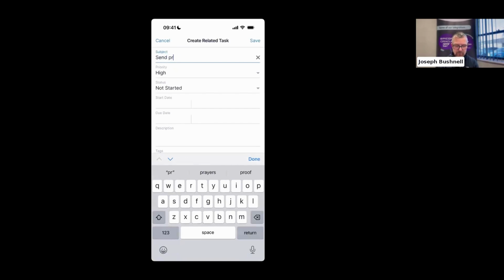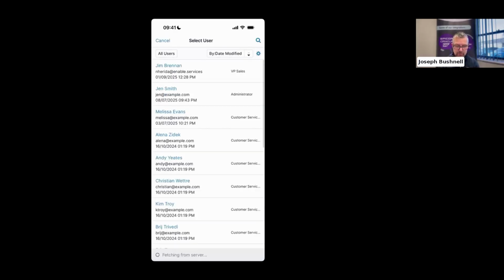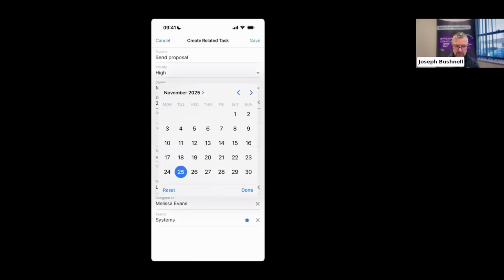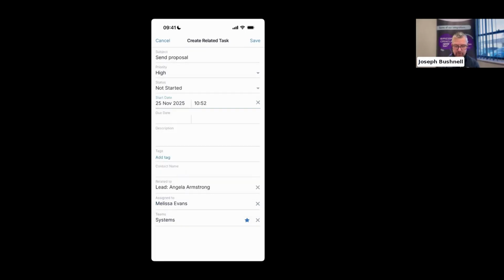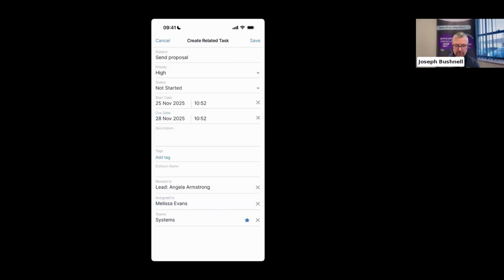And I can type that in, if I could spell. And I could assign that to one of my other colleagues, not Jim, maybe Melissa, and give it a start date of when I want that to happen and when I want that to be due by, and press save.